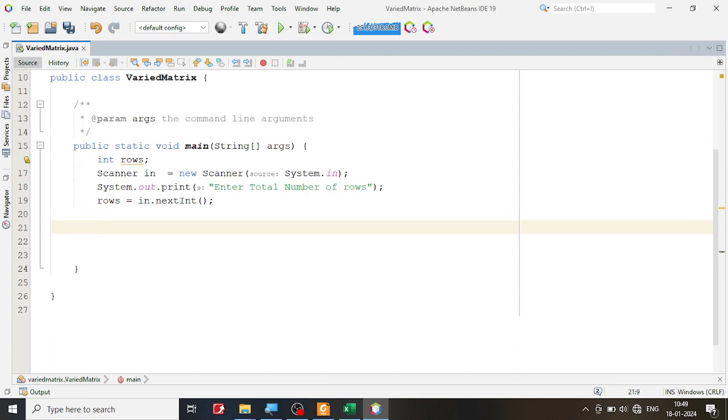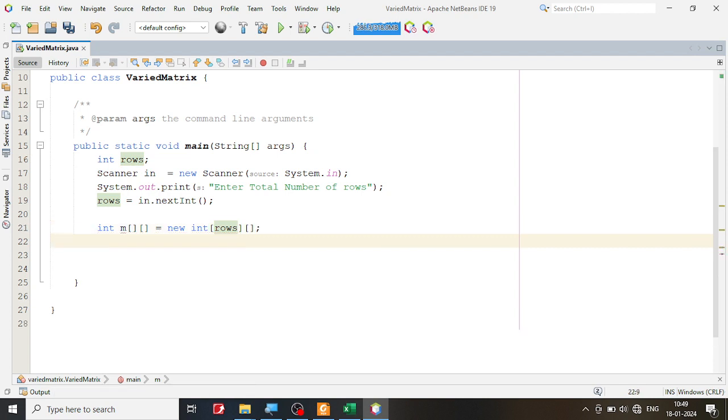After this, I'm going to create an array now. So the matrix now, I'm going to say int. Let me call this matrix as A. The matrix has 2 dimensions, which is equal to new integer with total number of rows, but I don't know how many columns are there.